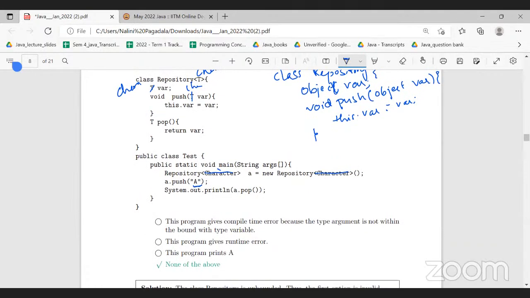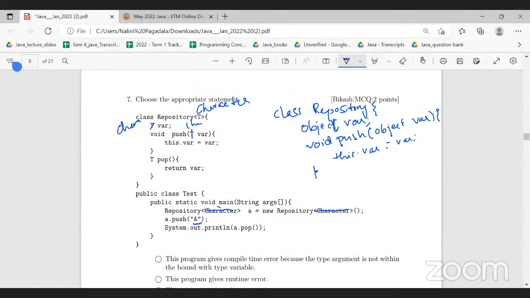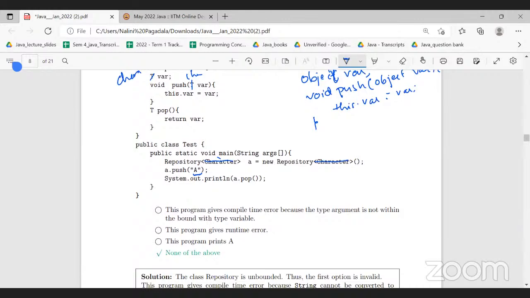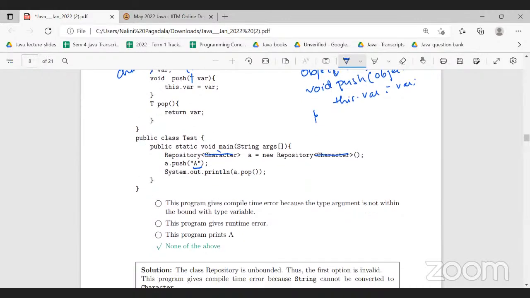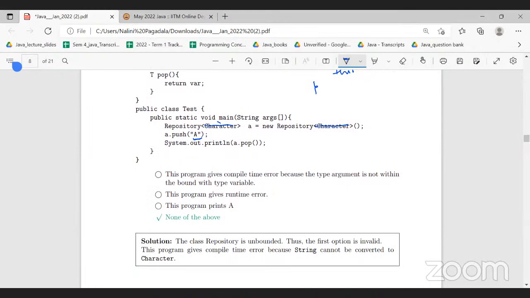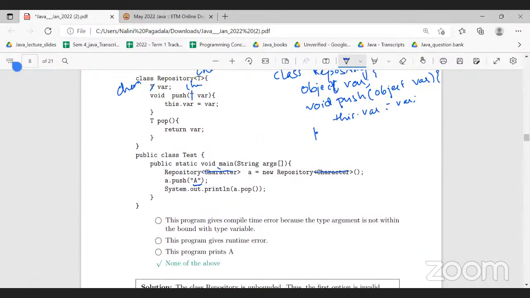This program generates a compiler error because the type argument is not within the bound of the type variable. That is not within the bound, we cannot say, because we are passing a different thing. Here you are not saying T extends Number and then passing a String; we are not doing that. We are not checking the bounds here. The compiler error is occurring for a different reason: string cannot be converted to character. It is not because the type argument is not within the bound of the type variable. There are no bounds in your question at all.